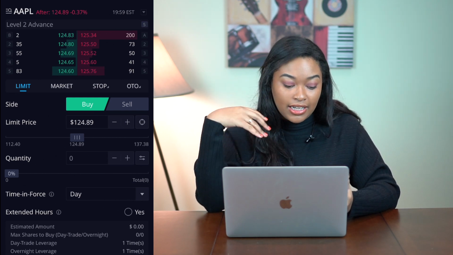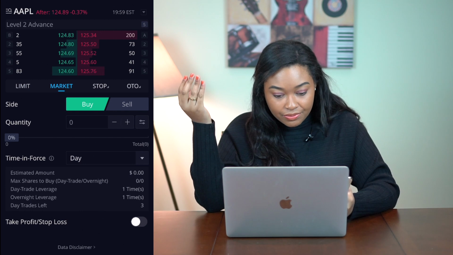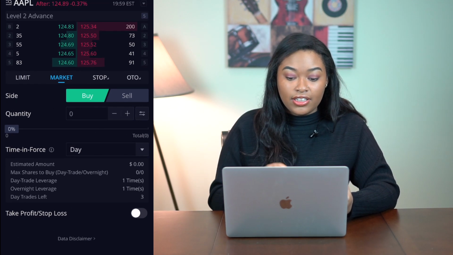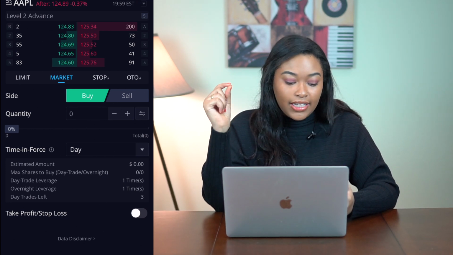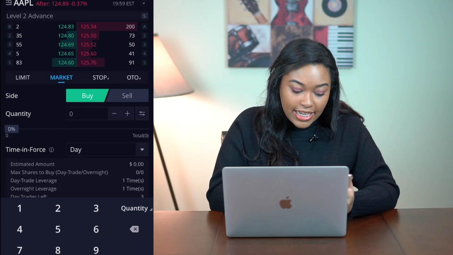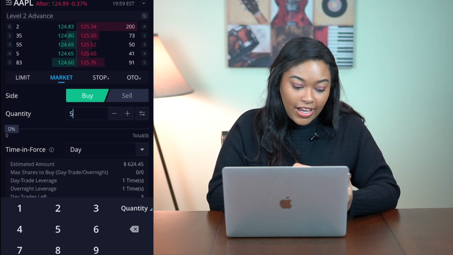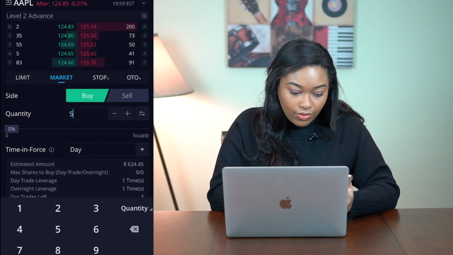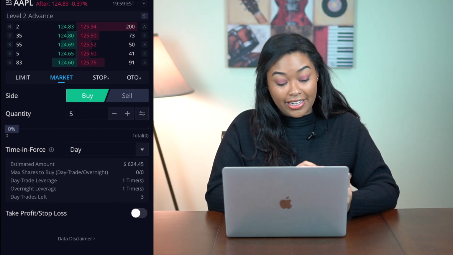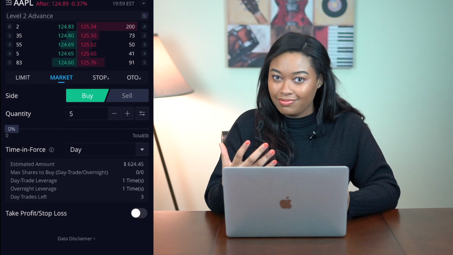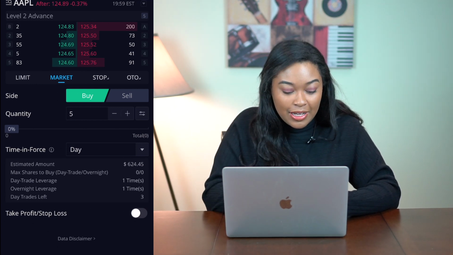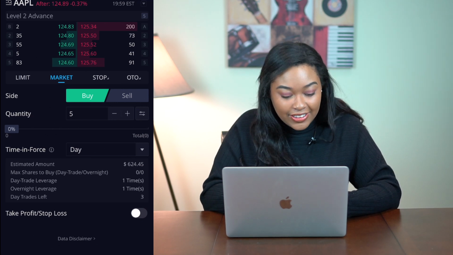I'm going to click on market order. So this is Apple. If I wanted to buy a market order, just toggle over to market and you can type in the amount of shares that you would like to buy. So let's say I want to buy 5 shares of Apple. You can click OK, and then at the bottom, you would click buy. I'm not going to actually buy it because I don't even think I have that much money in my account to buy 5 shares of Apple. But if that's what you wanted to do, you can do it like that.